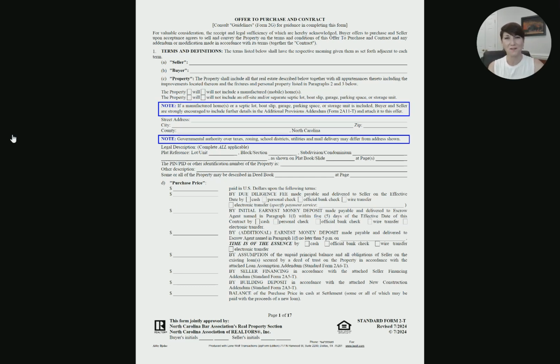The seller's info, the buyer's info goes in, and we fill out the property information. So we consult the tax records and the deed book. The real meat and potatoes is on section D. So that's where we put our purchase price, what the buyer is offering, and we start our negotiations.